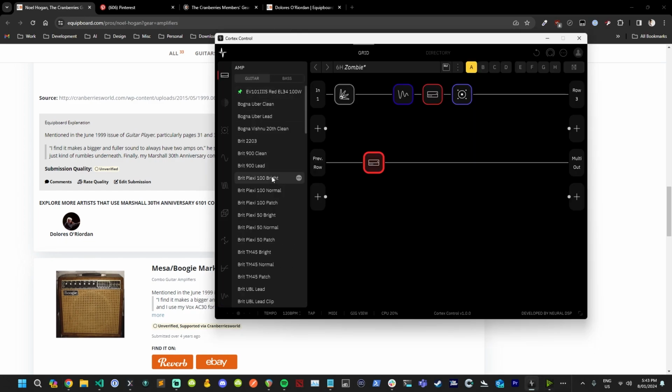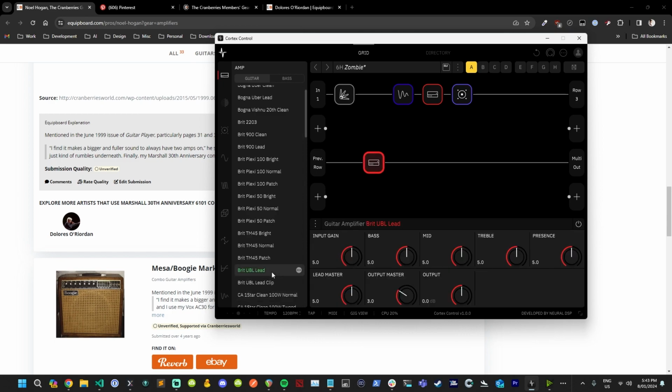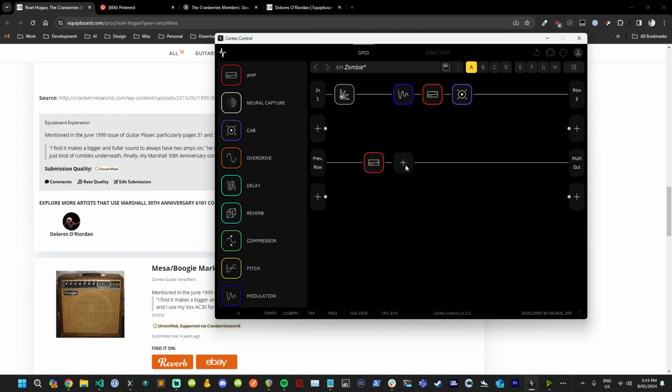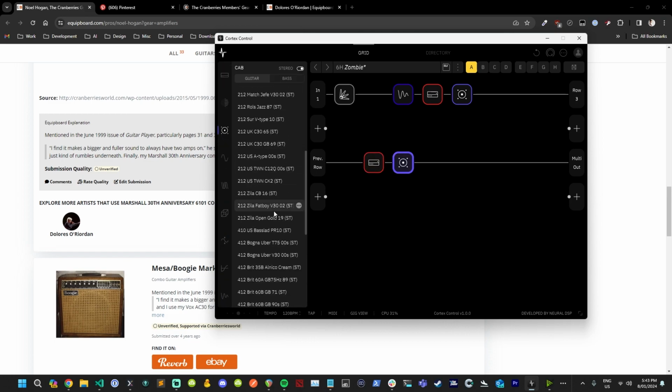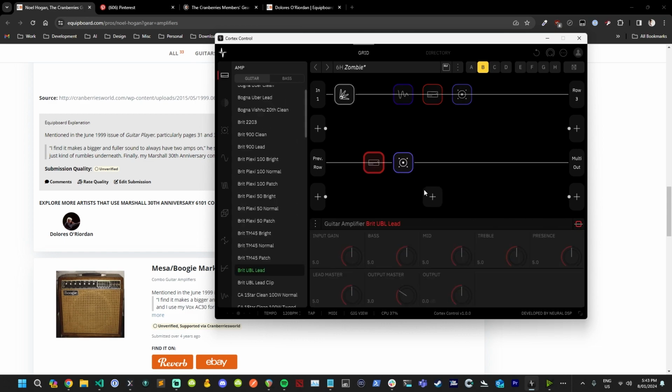So if he's using a Marshall, what would be something that would be close to that anniversary? I'm going to guess, my hunch is the Silver Jubilee model, which is the Brit UBL. It's got some awesome little configuration options on here. And he was using a 412 Marshall cabinet. So we'll go 412. How does this sound?